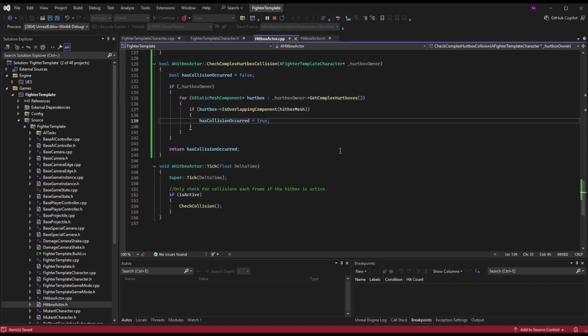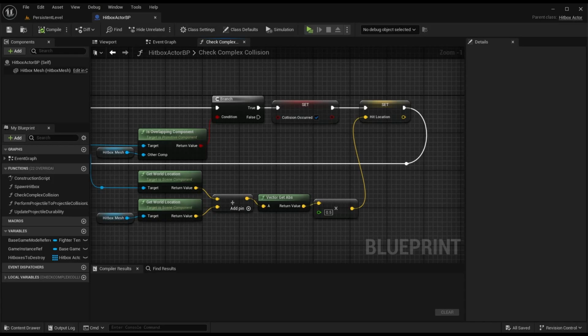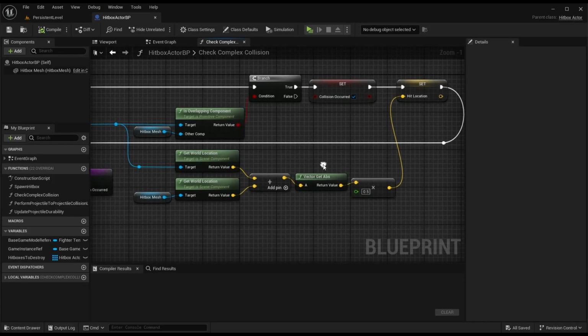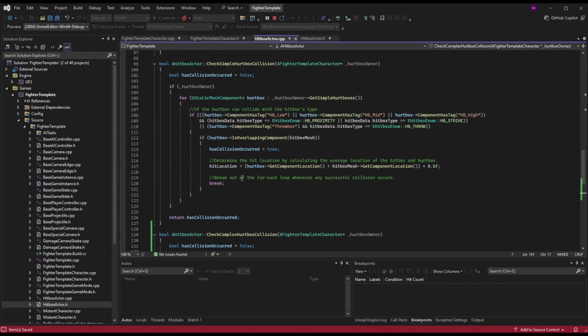Then after that, we need to determine where the hit location was because we display effects at this location and we can do some other logic based on the actual hit location as well. Now we can copy the exact line from the check simple hurtbox collision if we want. It's slightly different from the blueprint, but I will explain why this is okay.